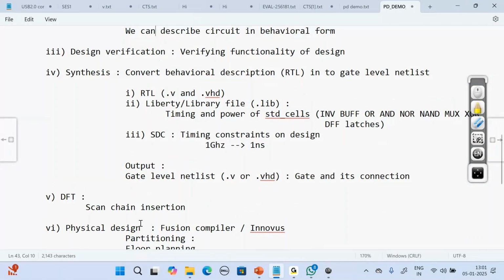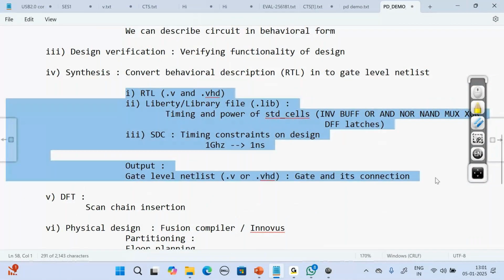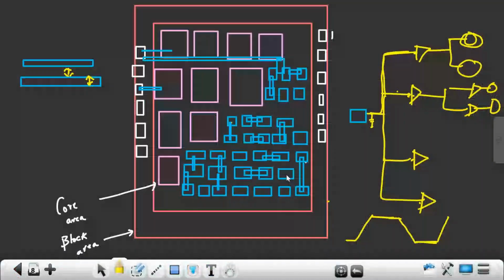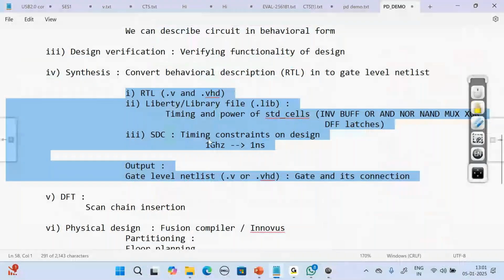That is called as what? This is called as logical synthesis. Logical synthesis is only done at the beginning of the project. Once you know how much area this block requires, doing logical synthesis is of no use. Then we do what? Physical aware synthesis.